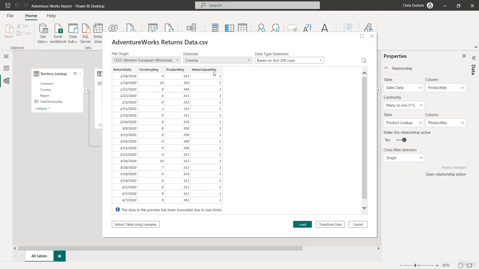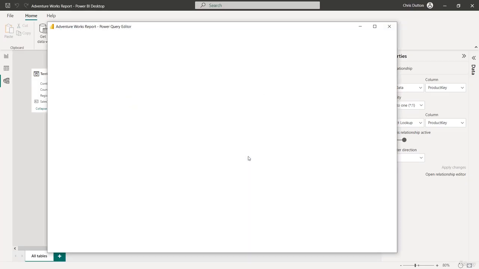We're going to get our preview pane here. Pretty simple table. We just have the return date, a territory key, a product key, and the return quantity here. This is that numerical field that we're going to want to analyze and aggregate and filter using fields from related lookup tables. So let's go ahead and transform this data to open up the query editor.